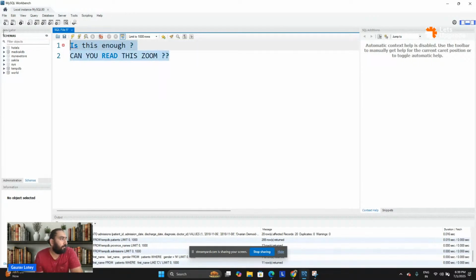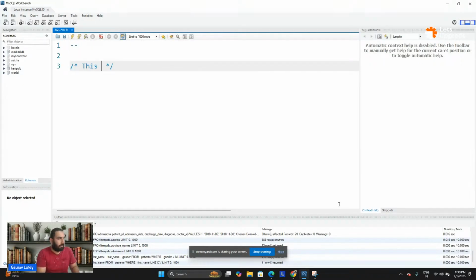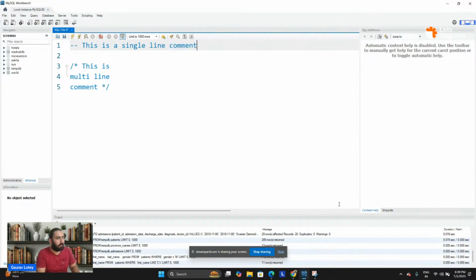Okay. Now, with this being said, we just quickly understood that we can create single line comments with dash dash, and we can create multi-line comments with slash colon and colon slash. This is a multi-line comment. This is a single line comment. Okay, so that's it. Now let us quickly start and understand first how do we create a database.